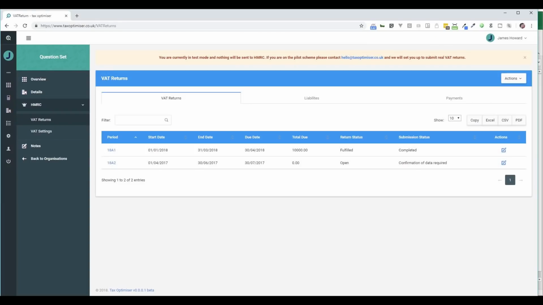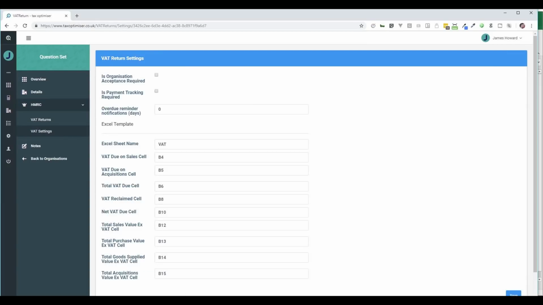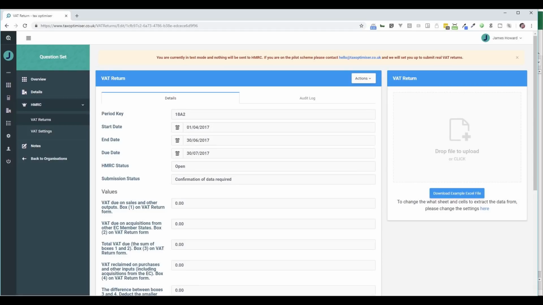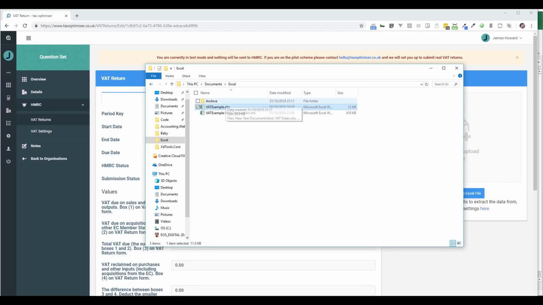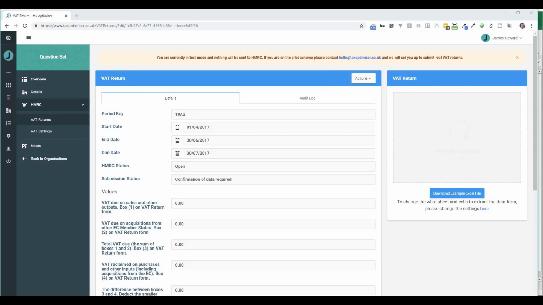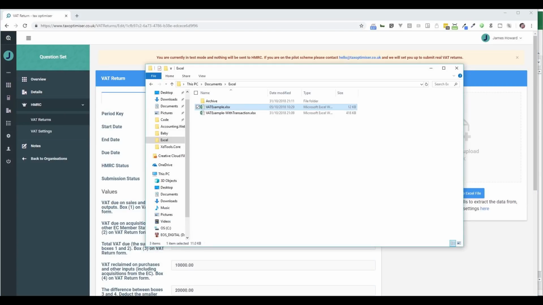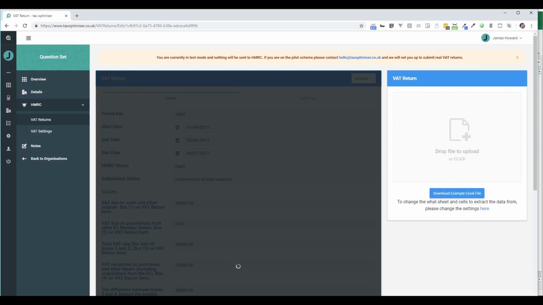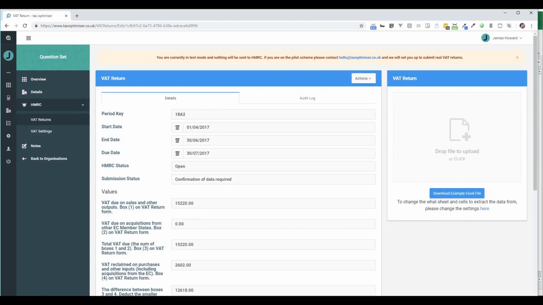Well, within Tax Optimizer, as I said, there's some VAT settings just to say which sheet and cells to pull it from, so you can use your own. But here we've got our VAT period which we need to upload the data for. All we simply do is drag the example onto here. It uploads those figures that we had, and if we take the other one with transactions, we upload that. That pulls the data in.